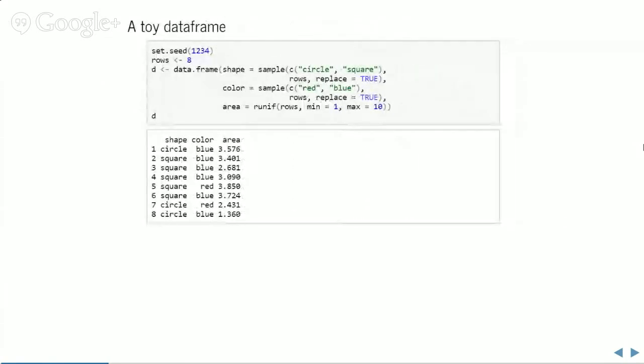Here's a little data frame that I'm going to use to show how dplyr works, and then we'll do something on a real data frame. And so we have 8 objects. They each have a shape, a color, and an area.